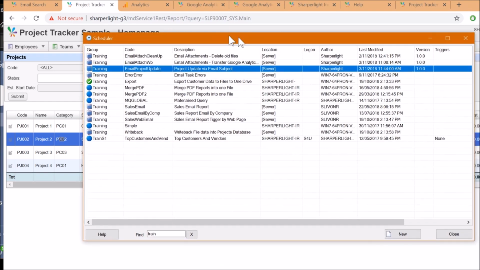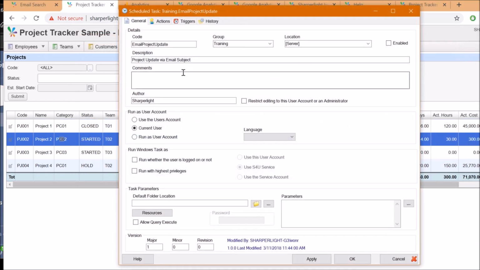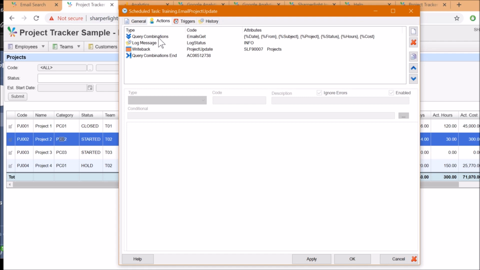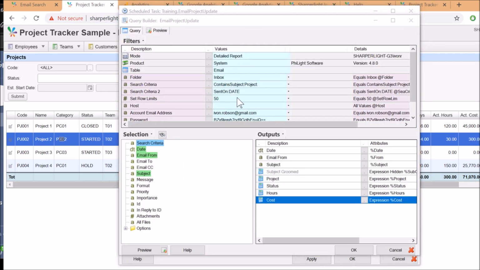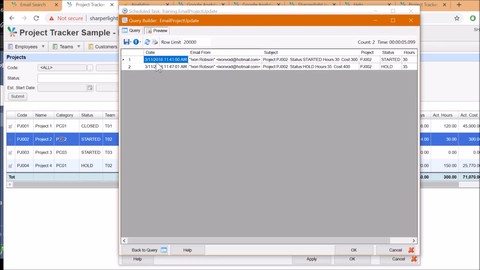Let's go back to scheduler now, and we'll just open it up and go to actions, and we'll have a look at the query combinations. So when we query this data, you can see that we've now got 2 in the list. So the very first email that we sent and then the second one. These were both sent on the same day. Later on, what we'll do is use the date modified in the database so that we can just process the last one that came in, given that the first email that was sent has already been processed.